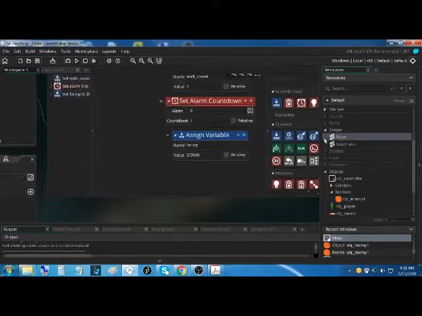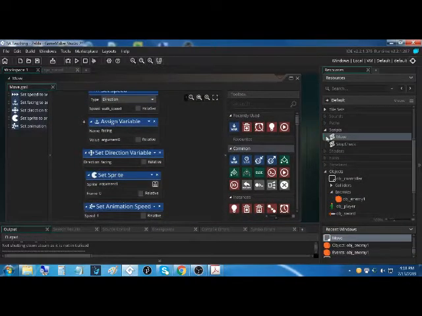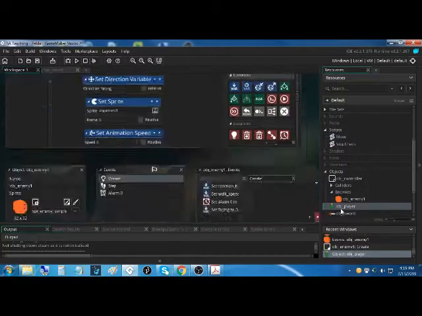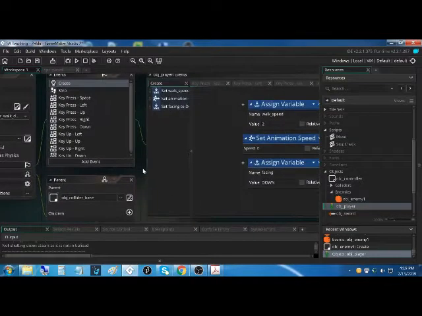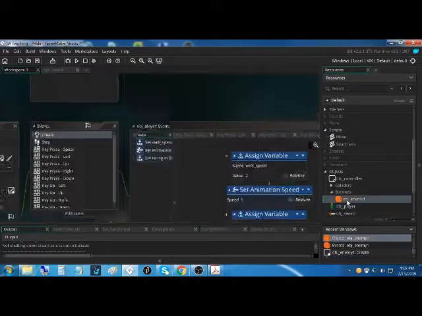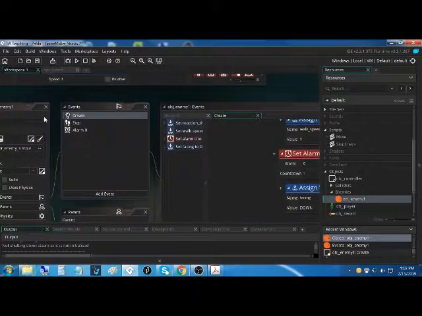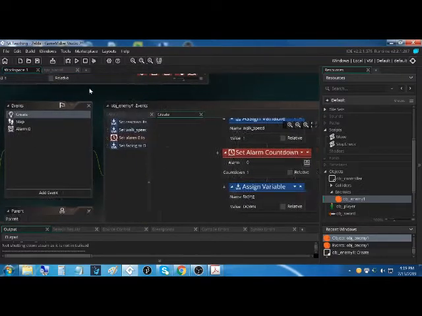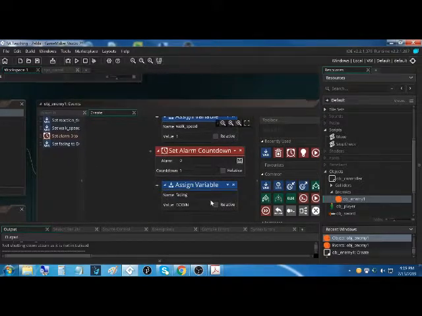One other thing to note, since we are setting facing in our move script, that means any object that is calling this move script is going to need to have this variable, which makes sense. Anything that's moving, it makes sense for it to be facing in some direction. So it's not enough to just assign the variable facing equals down to the player. We also need to do the same thing to our enemy. So in our object enemy's create event, assign variable facing to down.